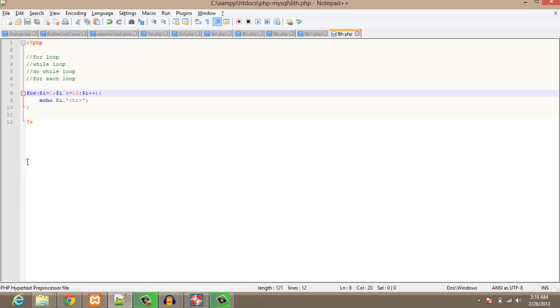So how does it work? Basically, first it looks at the initialization part, and the initialization part over here is $i equals 1. So we have initialized $i as 1, then $i is less than or equal to 10. So it will loop until it is less than or equal to 10. In this condition we specify that after 10, please do not loop, I just want the numbers up till 10. So if the condition gets true, then the next step is it echoes $i over here. So basically this is the first step.